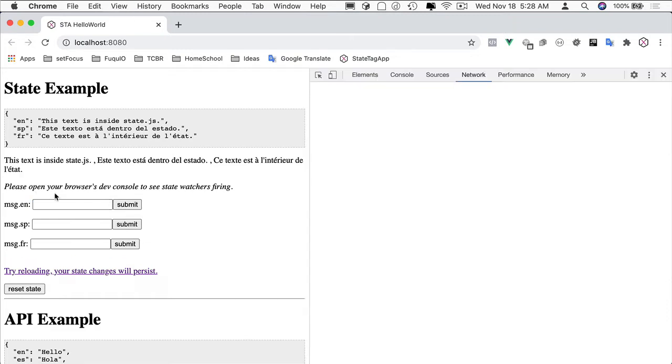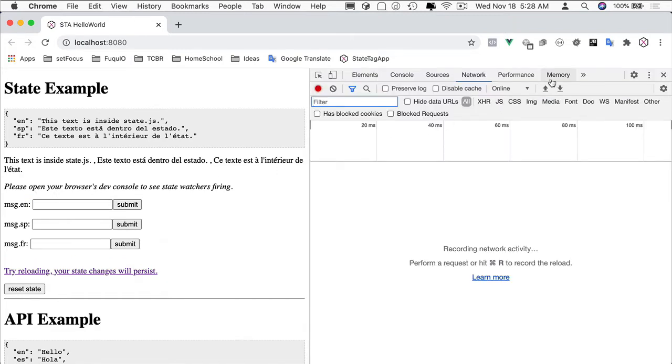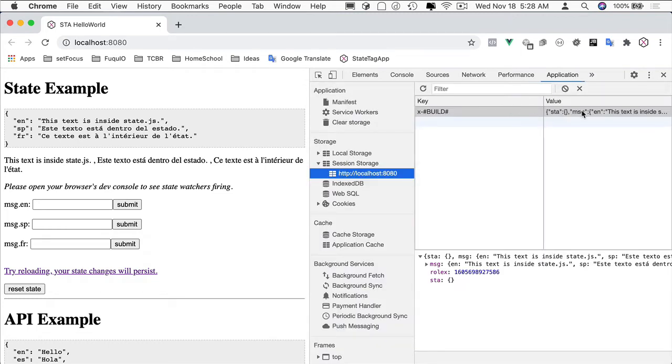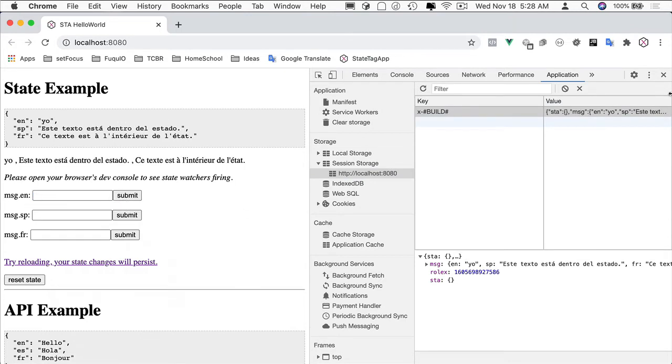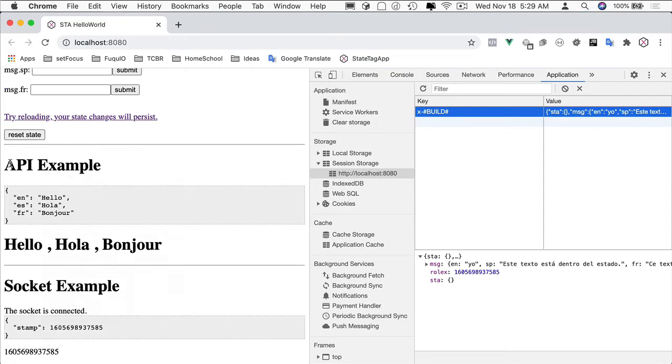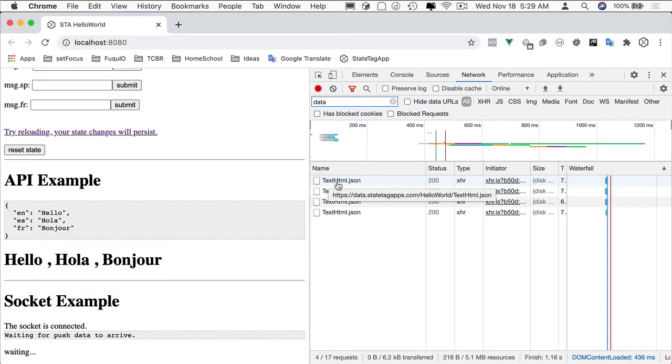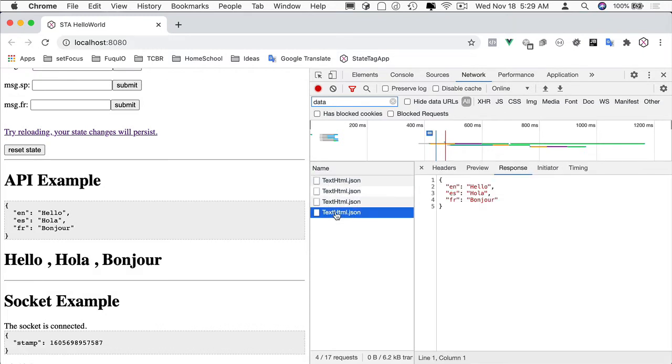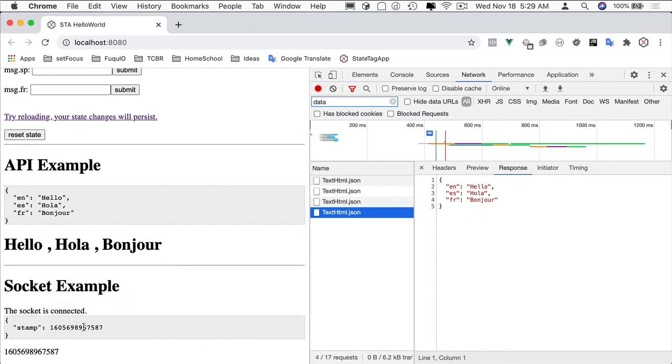This is loaded from a configuration file as the default state of our app, and it is persisted through local storage. So if I update these values, they go straight into local storage. The next section is loaded from an API. And it's loaded several times because we use the same tag and the same URL several times. The final section is receiving push data from a socket, and again, outputting through a custom HTML tag.